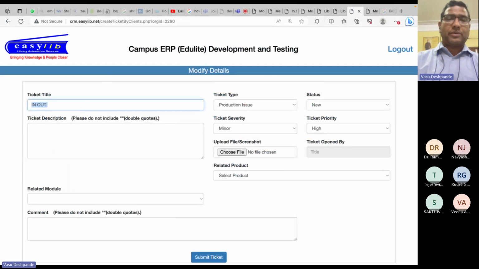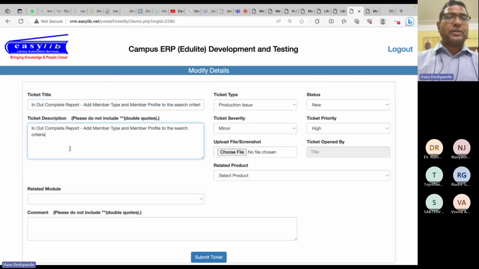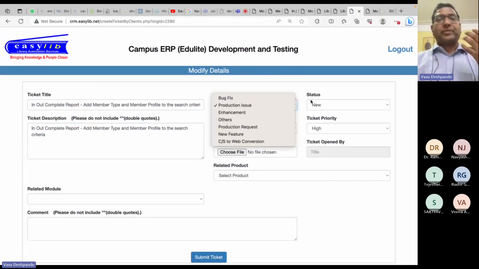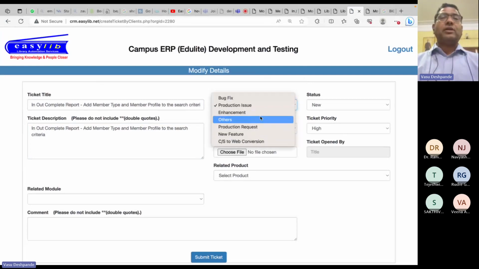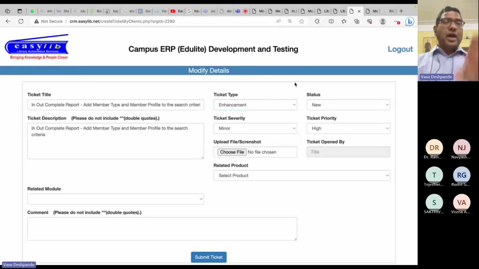Open a new ticket over here. In out complete report. Add member type and member profile to the search criteria. So you can add this, or you can add much more details over here, and just leave the remaining things as is. We don't want you to change this because we make a call; most of the things that you report will be production issues. However, in this case, it's going to be an enhancement. When we log in, we go and change it to an enhancement. However, when you open a ticket, just leave it as a production issue.